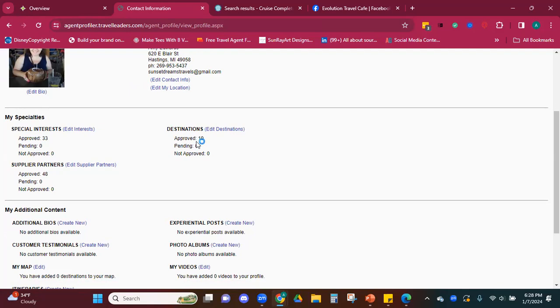I haven't seen any go to not approved. I assume it may if you don't fill in any of the boxes. But if you have any that are not approved, reach out to your mentor, reach out to myself, and we will look into why that happened.